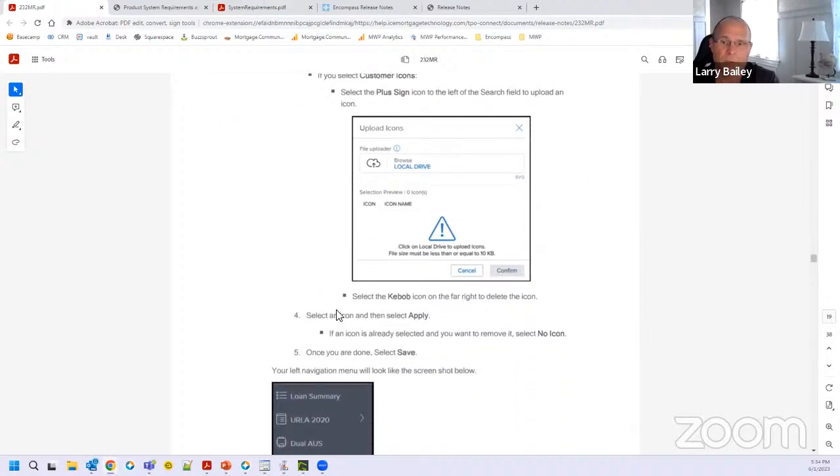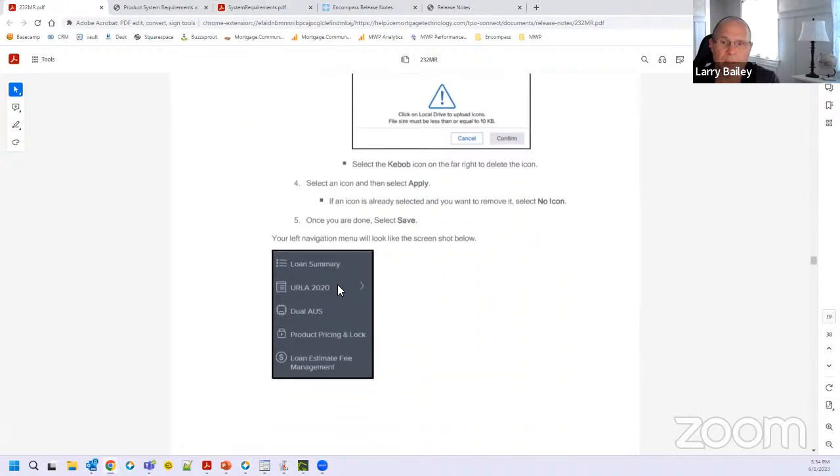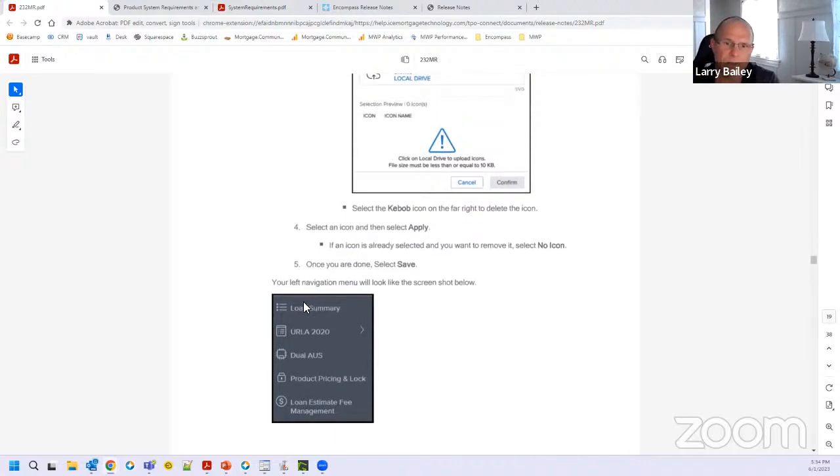If you have any questions, of course, let us know. So ultimately, if you go through these steps, you can talk about which icons appear and any updates will come up over here.